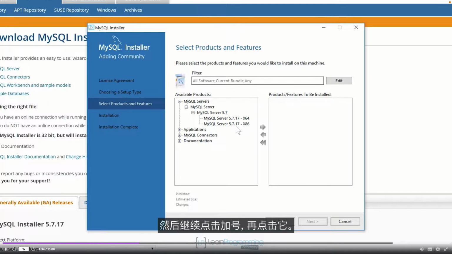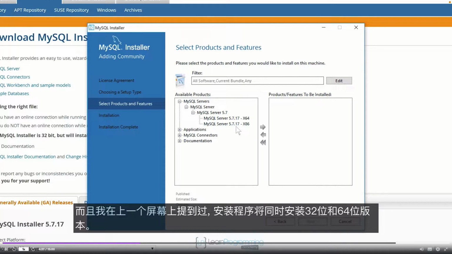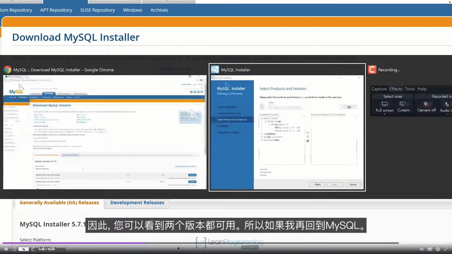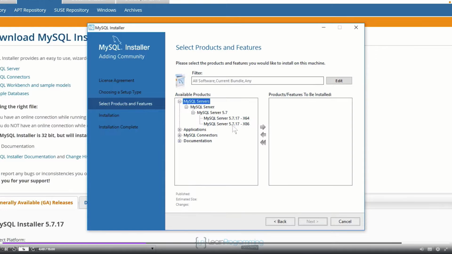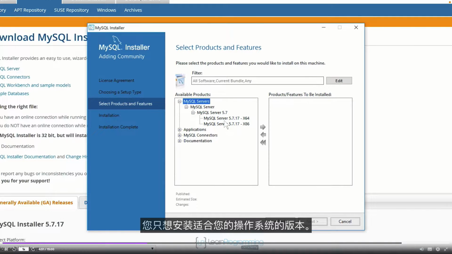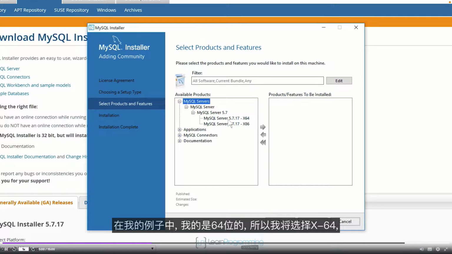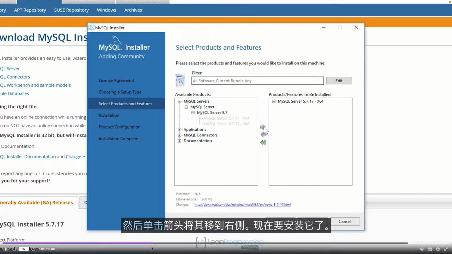And eventually we get the option, and I mentioned on the previous screen that the installer will install both the 32 and 64-bit versions. In fact, you can see there that it does say that. So you can see that both versions are available. So if I go back to MySQL again, you want to install only the version that's appropriate for your operating system. And again, if you recall, we went through to determine which type of operating system, whether it's a 32 or a 64-bit version for your computer. In my case, mine is 64-bit, so I'm going to select the X64 and click on the arrow to move it across to the right-hand side. So that's now going to be installed.